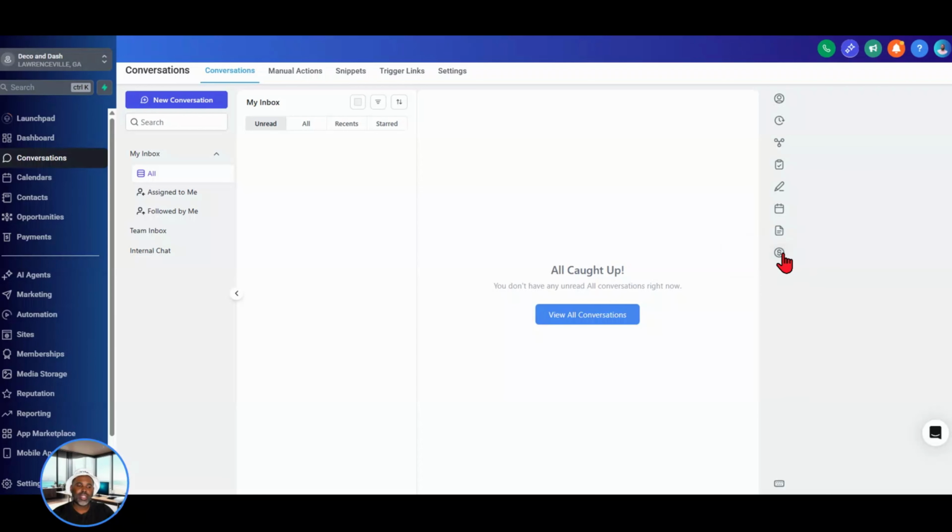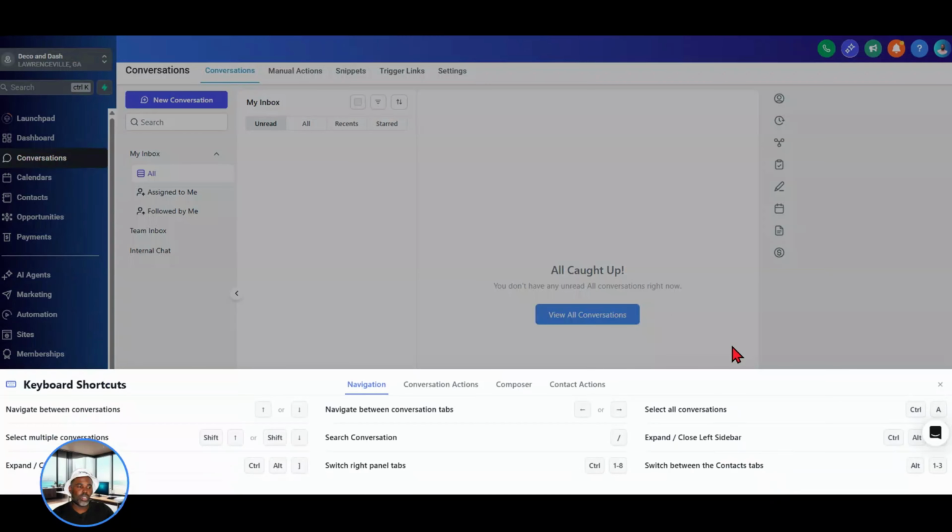And also, if you want to take a look at any payments that have been made, you can do that as well. So there's a lot of things that you can do to really help you with understanding not just what's happening inside of the conversation, but also seeing what else has been going on with this particular customer.